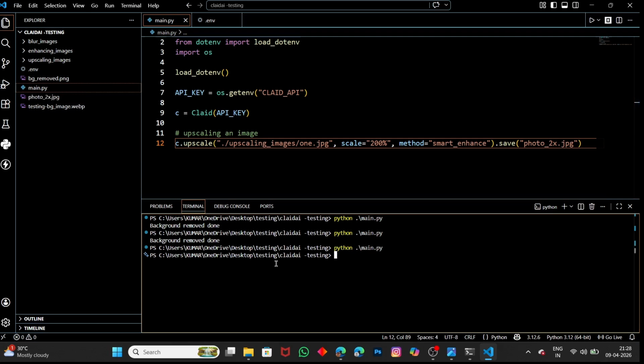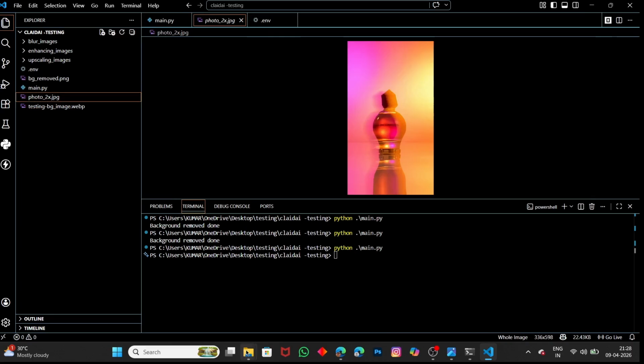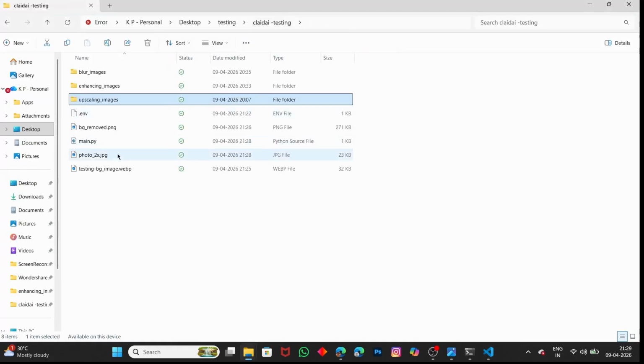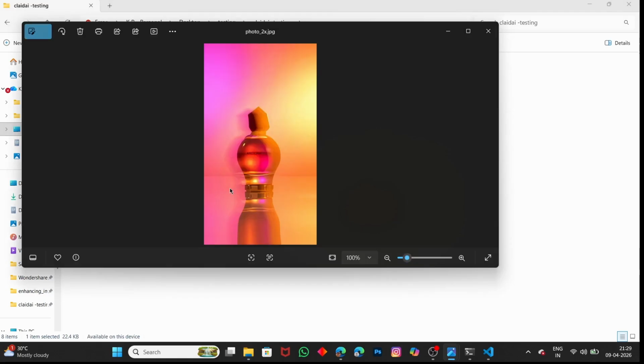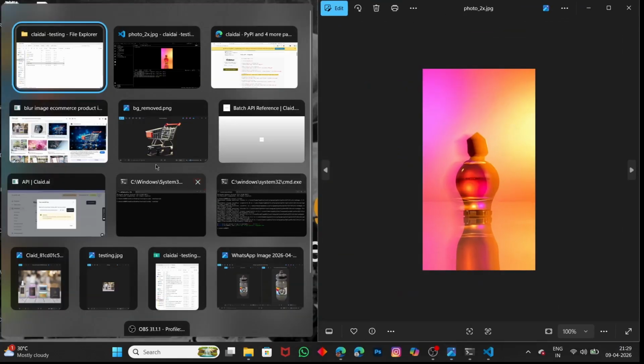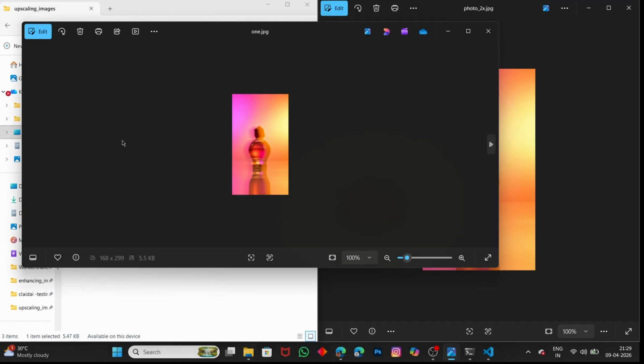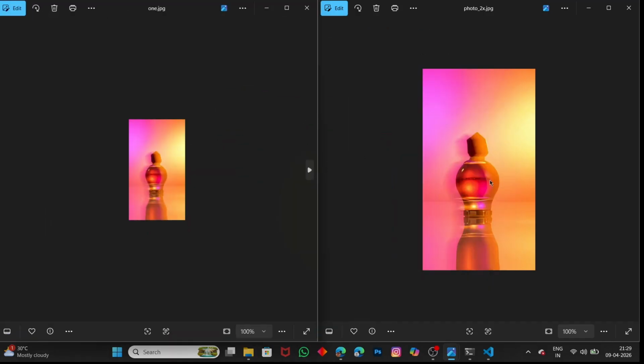So we got the image over here. Let me show the image side by side. Actually, this is the image photo 2x. Let me put this on the right hand side, and let me put the original image on the left hand side, and this is the original image, right? You see the difference, right? This is 2x upscale. You can also do the 4x upscale.